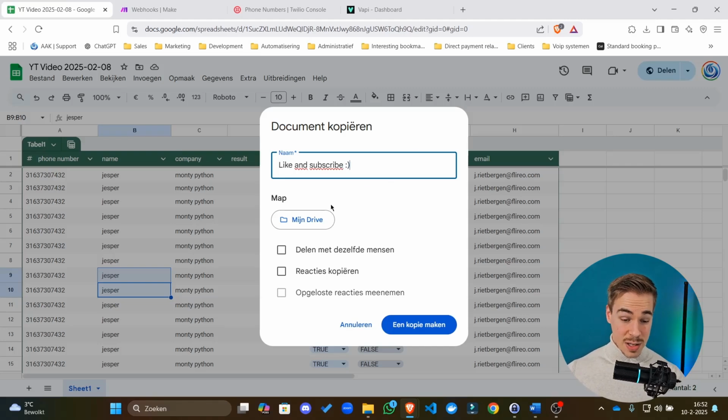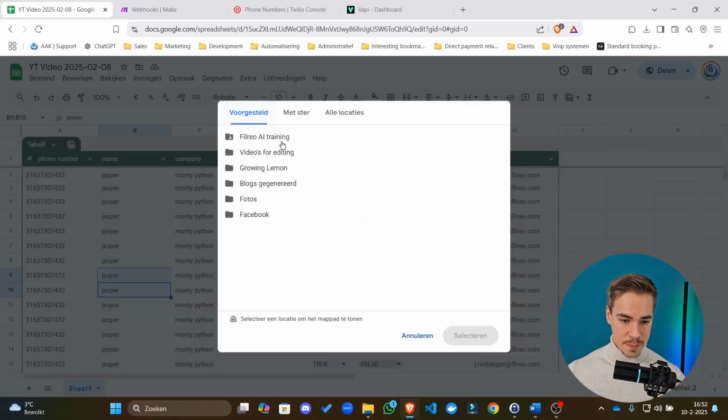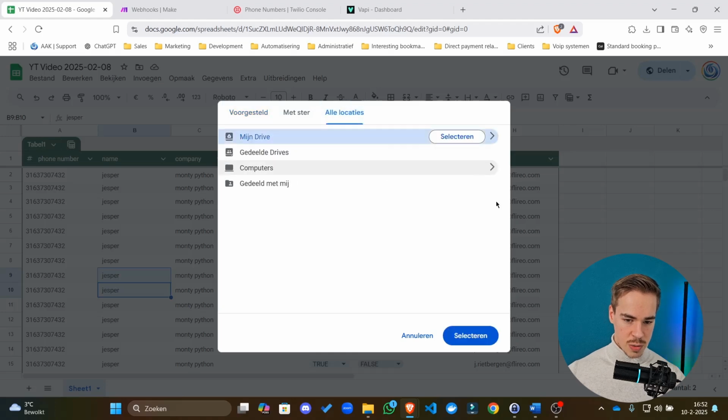Perfect. And then save it to my drive. And then let's see what I'm going to save it to. All locations, my drive is okay.